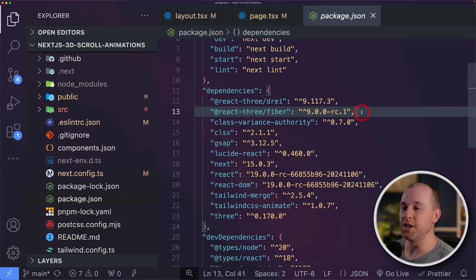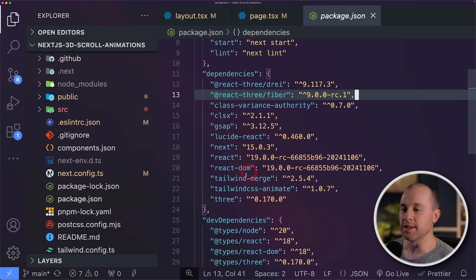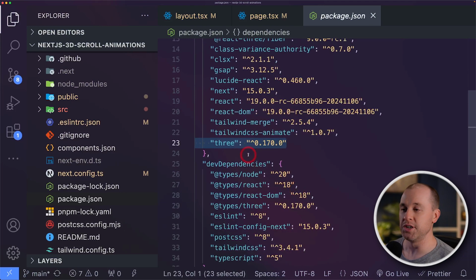So back in our package.json file, you can see we have these two React Three Fiber libraries installed. Now, at the time of this video, Next.js 15 and React 19 are quite new, so I'm using some release candidate libraries here, but obviously use whatever libraries match the versions that you need. Next, we install the Three.js library.